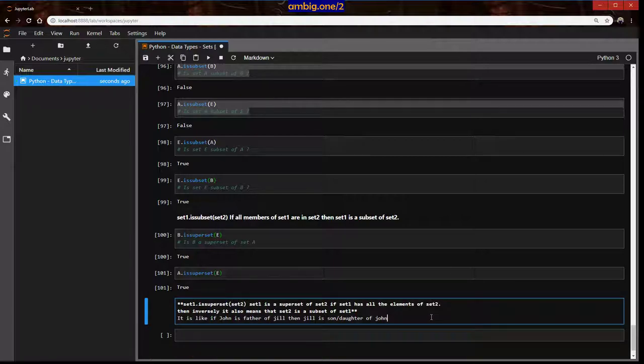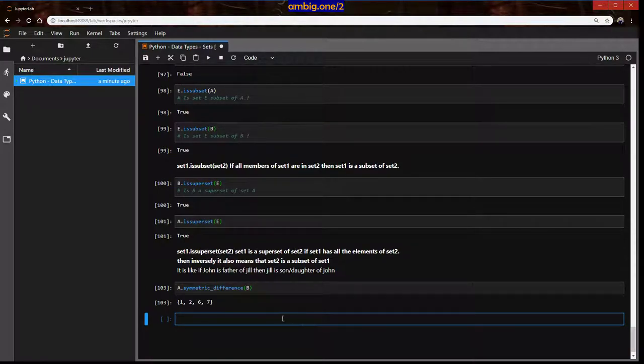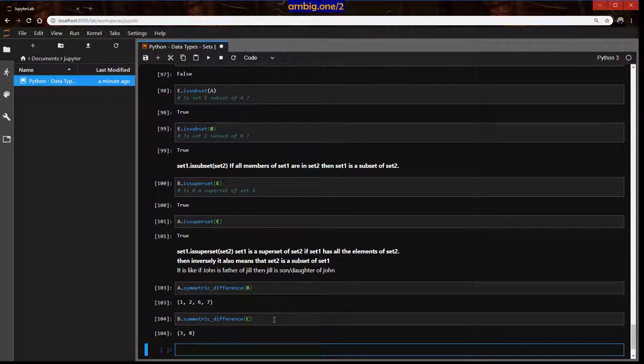Okay, I have put up some analogy here. It is like if John is father of Jill, then Jill is son, daughter of John, right? So A, I have symmetric difference B, which gives 1, 2, 6, 7. What is it? Interesting. B symmetric_difference C. Yeah.